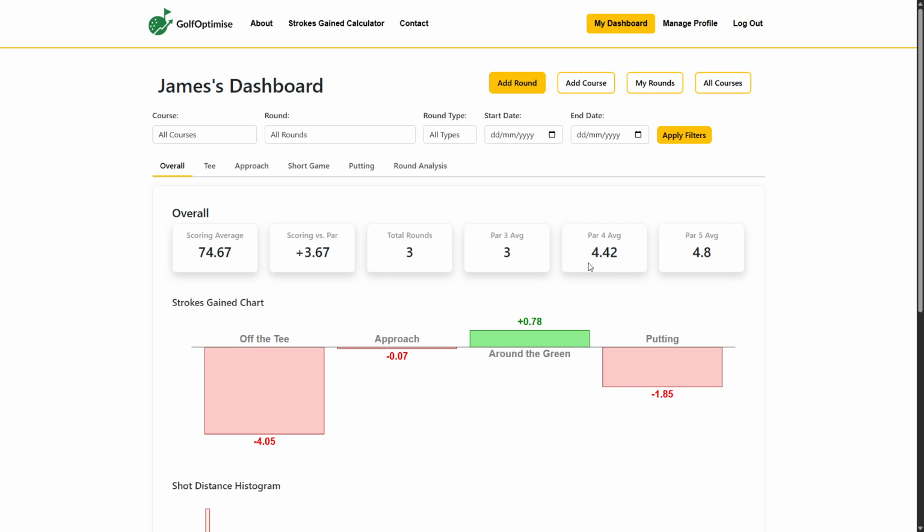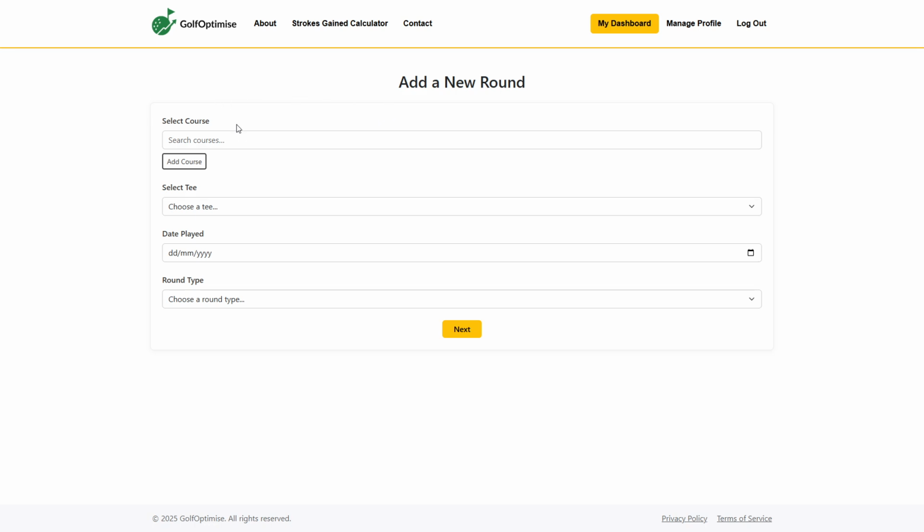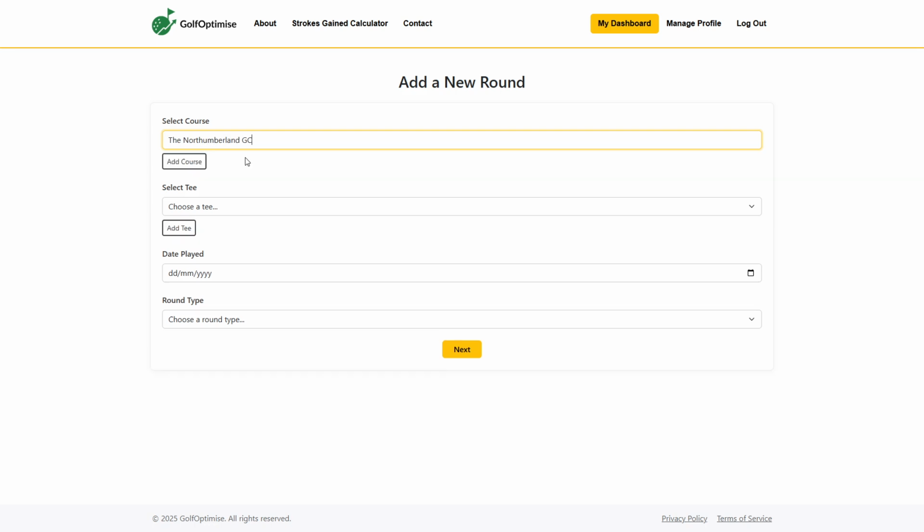Once you've signed up and you're on your dashboard, the first thing you need to do is press Add Round. This brings in a form which you need to fill in to specify the course and tees. You can search for the course. If the course doesn't come up, you can just add it and then reuse it every time after that. In this case, I'm going to do my home course, which is Northumberland. Select that, then select the tee box, which is the right white. I'm going to put the round I did today in, and this was just a practice round today, but you could also specify tournament or qualifying.